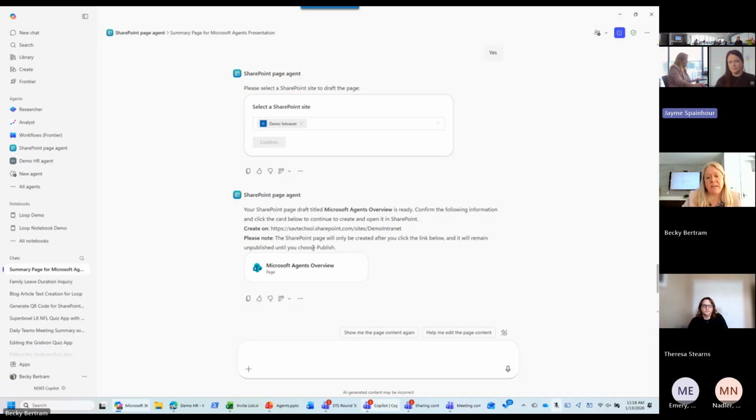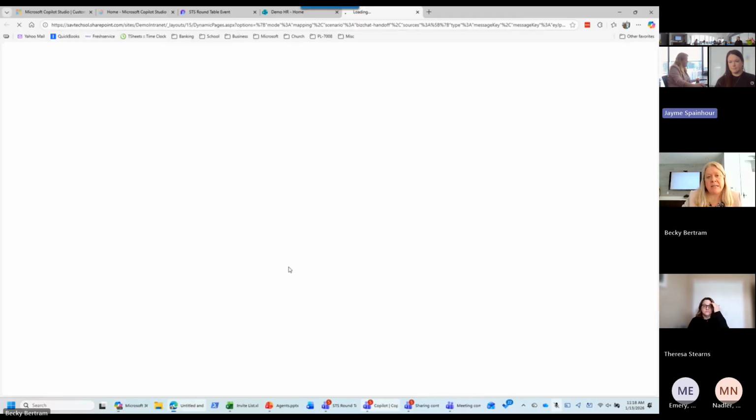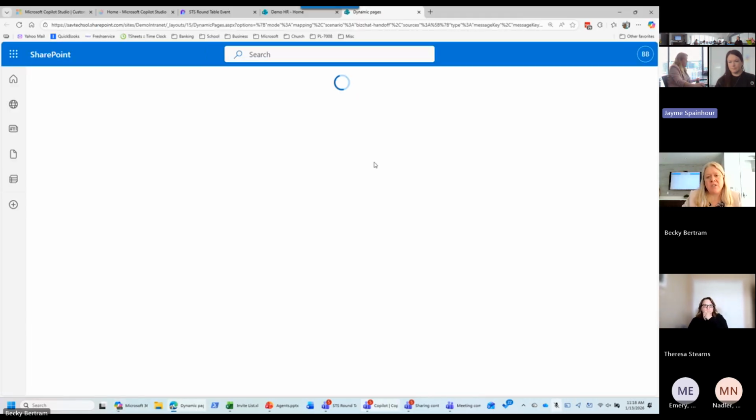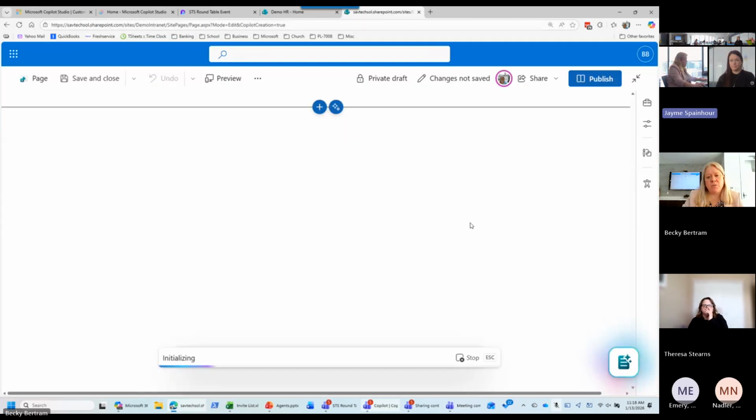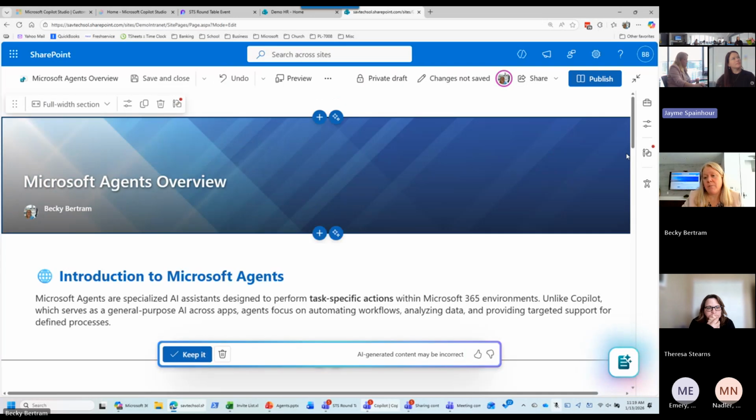Okay, so the SharePoint agent created it. It says, here's a link. What it's doing is going through, and if you look at the URL, it's dynamicpages.aspx. It's pulling it up, taking that content from the prompt, copying it into the page, and preparing the draft, but it's a private draft, it's not published yet.